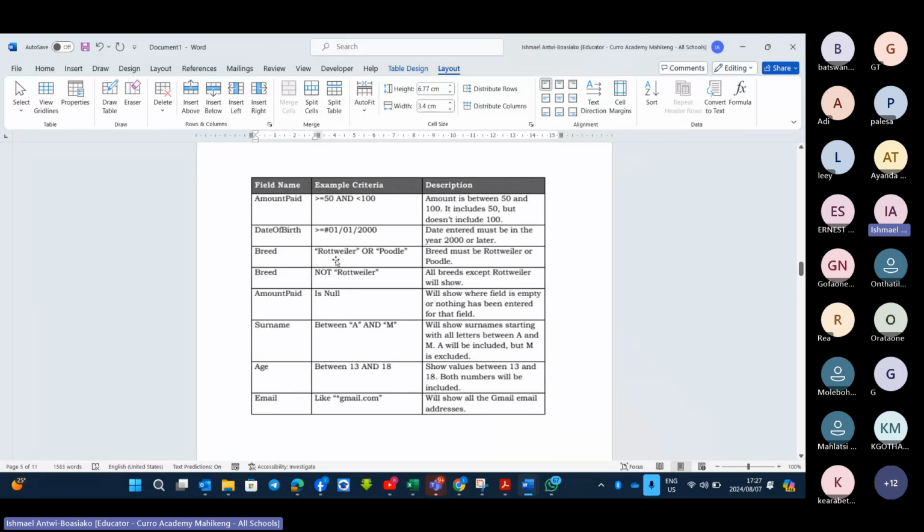And if it involves text, we separate the text with a word or. And then those texts must be in inverted comma. And then we also have between. Between means from. We can use between for numbers and between for letters as well. So if I say between 13 and 18, that means from 13 to 18.